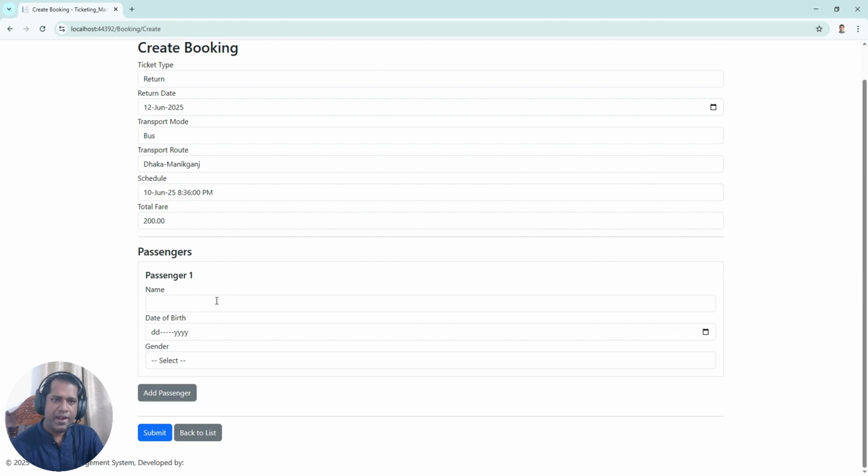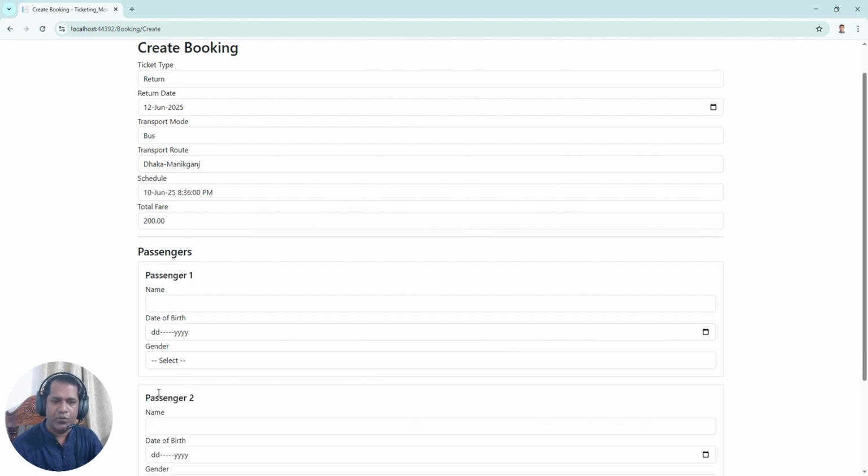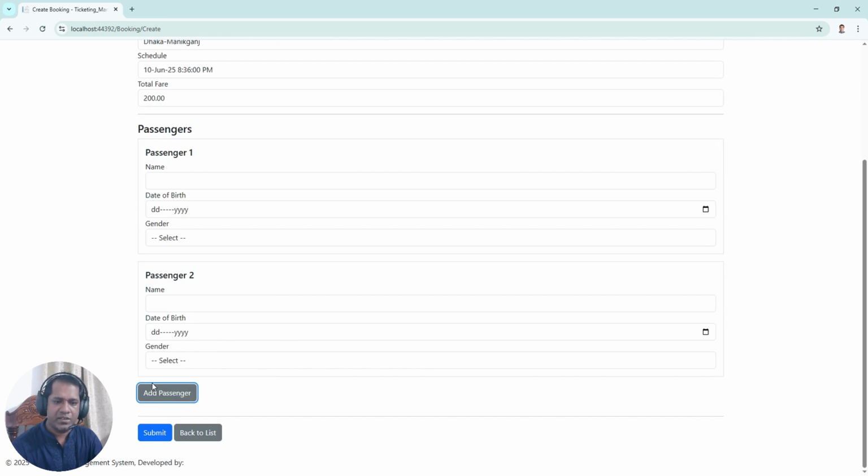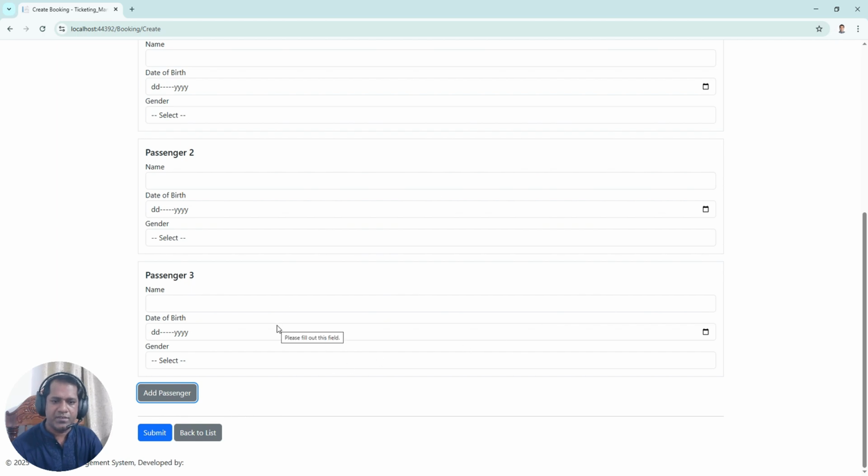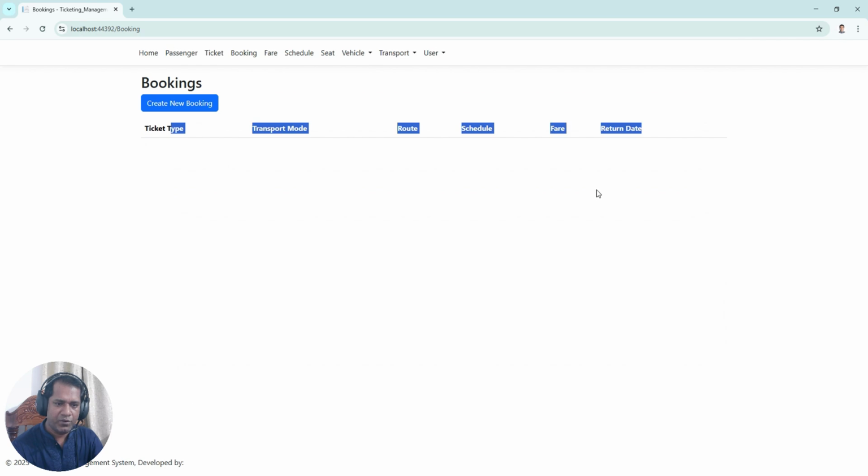So if you want to add passengers from here, you can add from here, or if you want to skip it, then you can skip it. But if you want to add more passengers, then you need to just click add passenger. Then you will find another options. As many as you want, you just click add passenger, then you will get it. After completion of filling up this form, you just click submit, and it will take you to the index to show the bookings. I hope you get my point, how to book a seat.